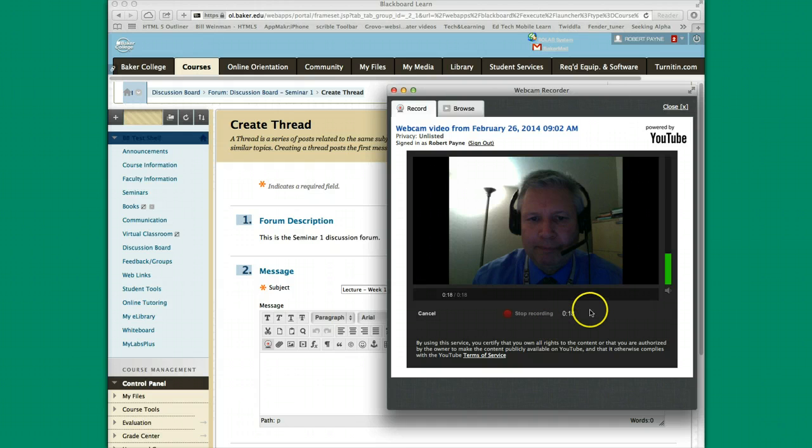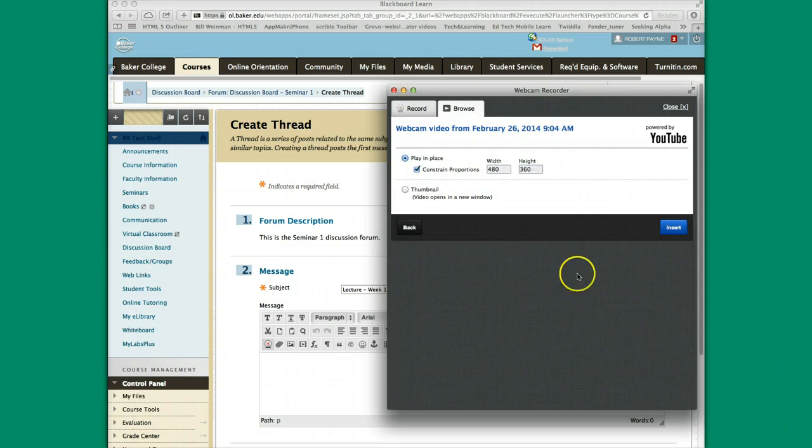So at this particular point, when you're done, a dialog box will pop up here, actually a little click box that'll talk about upload. And there it is. So once that pops up, you click upload. And you have 2 choices. You have play in place, so this just puts it right in line in the discussion board. That's the one I'm going to use.